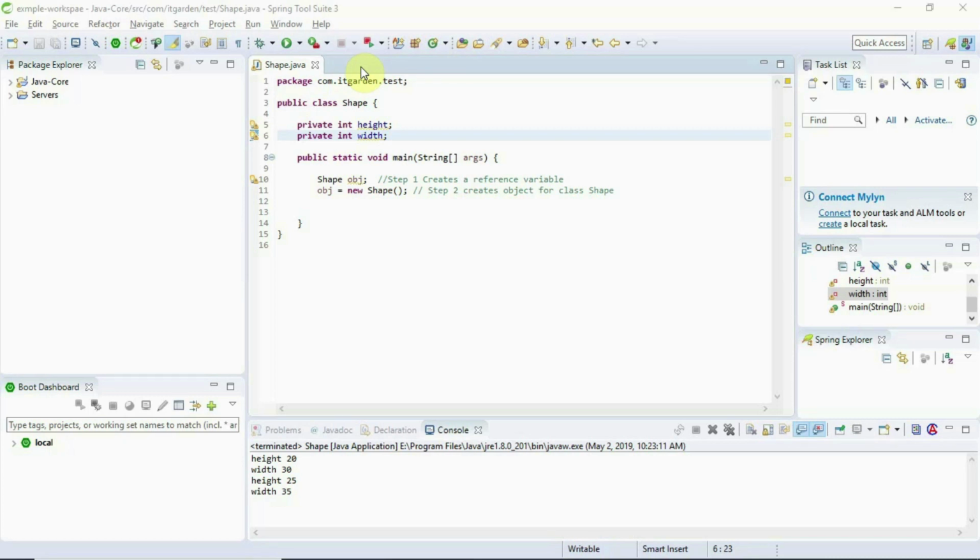Hi brothers and sisters. In this video we're going to talk about reference variable and object. What is reference variable? What is object? What is the difference between that? When reference variable get created, when object get created. This information we're going to explore in this video.